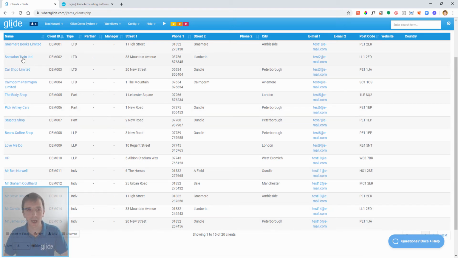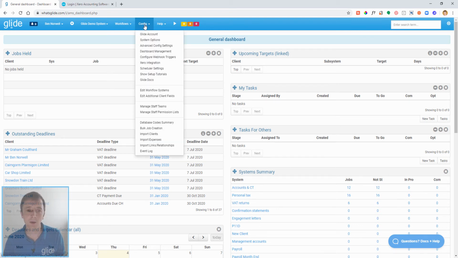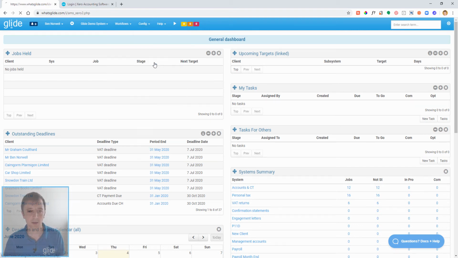So first of all, let's go ahead and make the link. So you're logged into Glide. First thing, a couple of points to make here. I'm sure you are, but make sure that your login for Xero is a full login, not one of the more restricted sales invoice type logins. We want someone with a full login. And in Glide, you're going to need to be a super user. And if you're not, you won't see the config menu, and you'd need to ask a super user to do this. So click on config, click on Xero integration.